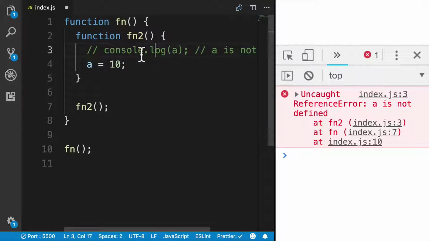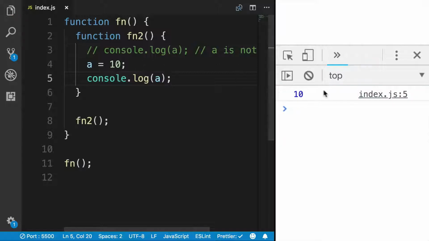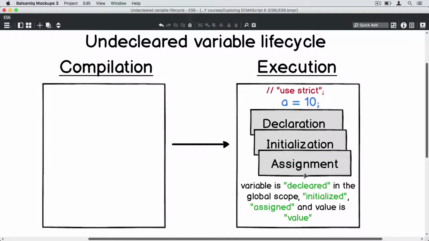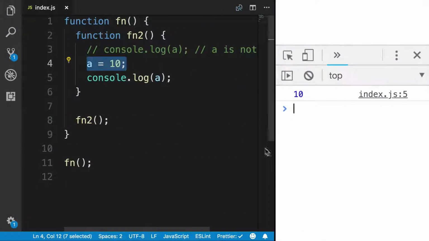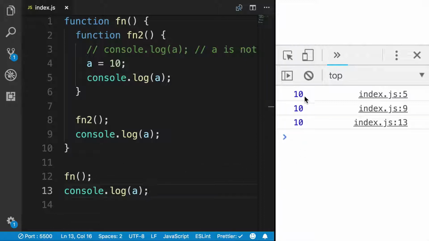And if I comment out this line and add console log a here, like this, and save the file, I'll get 10. Because now the engine hits this line and it immediately declares, initializes, and assigns a value to the variable a. And after this, I am able to access variable a. And what is more interesting, I am able to access variable a here, outside of the fn2 function, and here, in the global scope. Let's save the file, and I'll get 3 values of a.